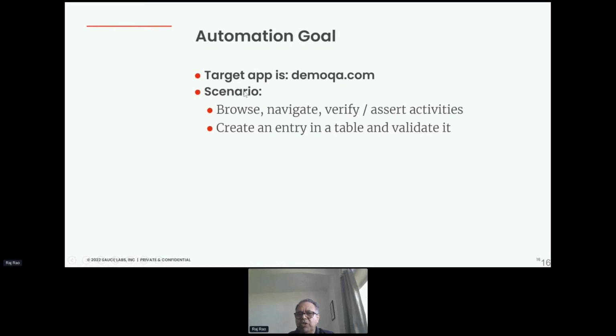What we will do is first demonstrate to you, and then you will be able to create the following scenario: browse, navigate, verify, assert activities in a test case, and you should be able to create an entry in a table and validate it. So this is what we will end the day with.